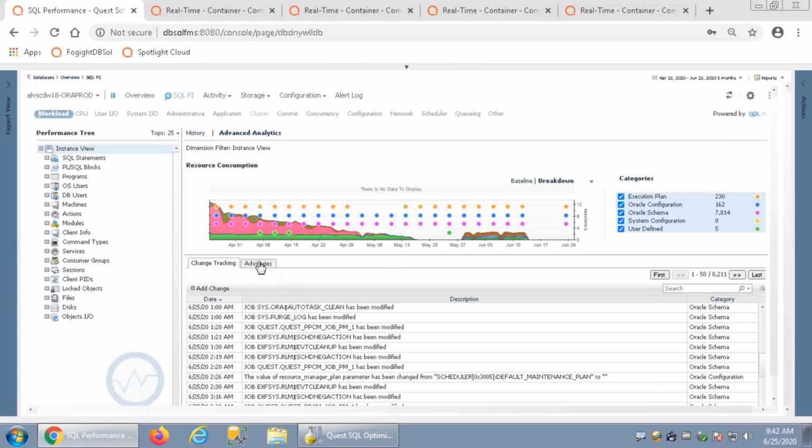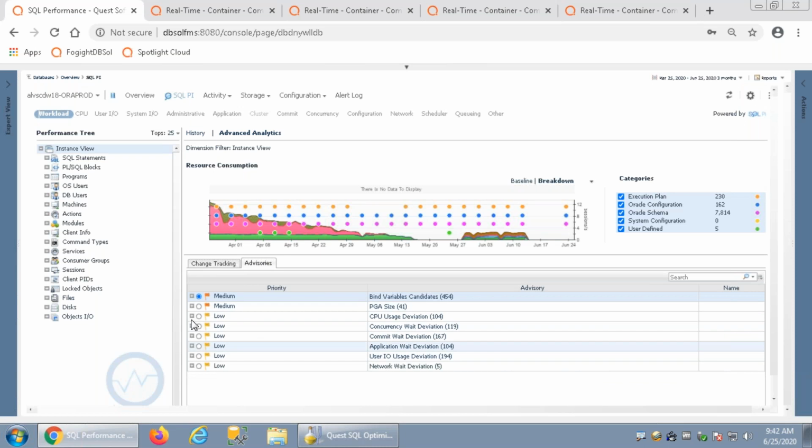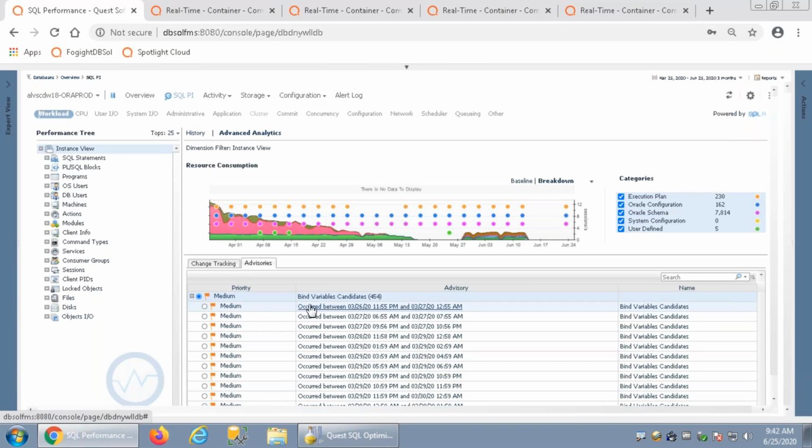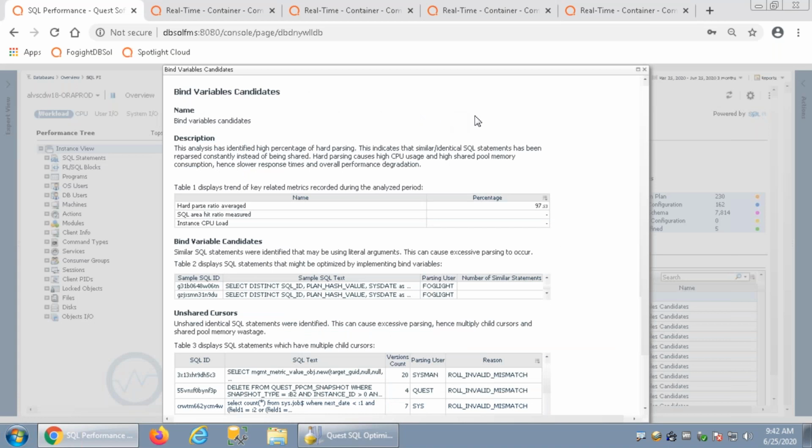Okay, and then we also give you these advisories, which are basically little reports on particular issues your database is seeing, again in that time range. Here we can see that there are issues with bind variables, the fact that there are candidates for bind variables. When I open this up, you see a nice report that first explains that this high percentage of hard parsing indicates that these similar SQL statements could be doing too much hard parsing. If you had a bind variable, you would eliminate that resource usage.